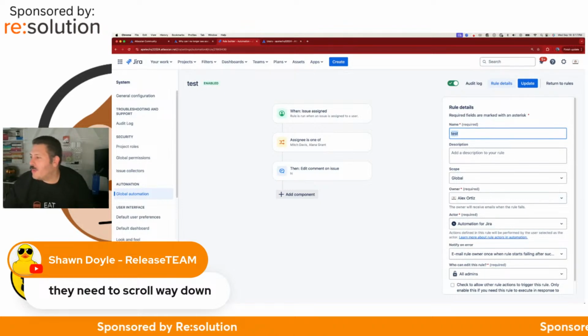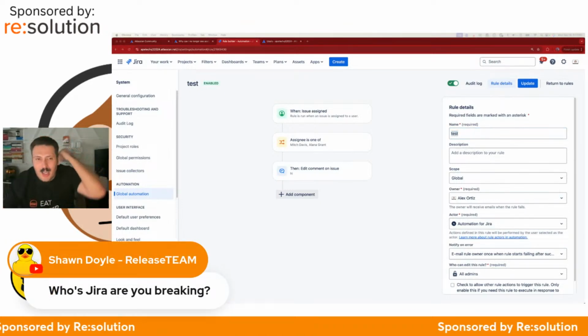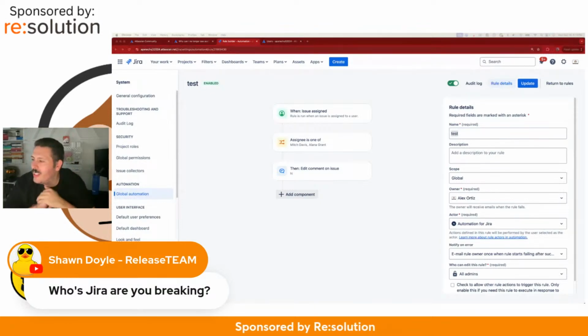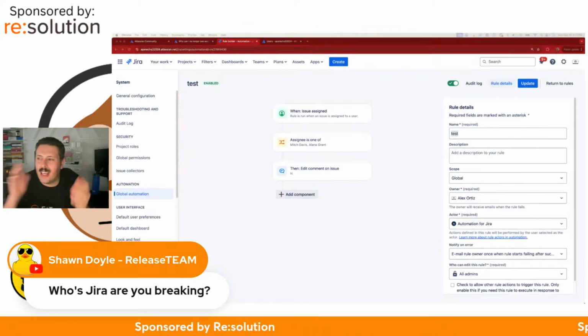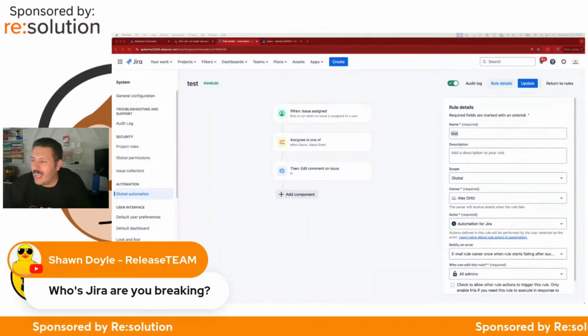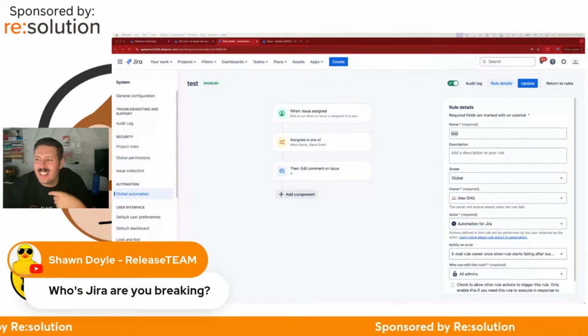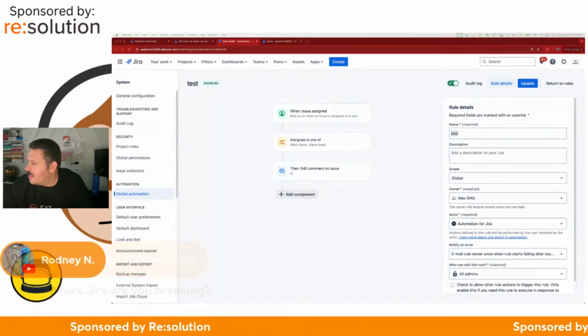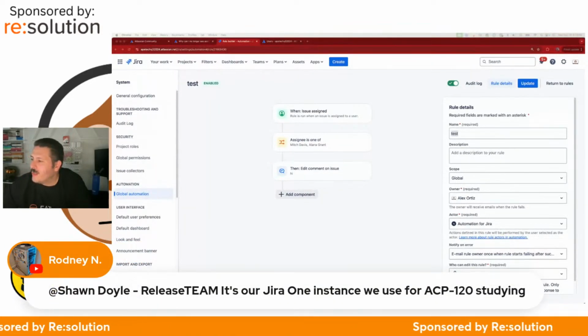Whose Jira am I breaking? So technically Bob's, but this is the one that Bob helps me create with the Atlassian one thingy that community leaders get. Nobody has told me how to get my own. Yeah, that's cool. Yeah.